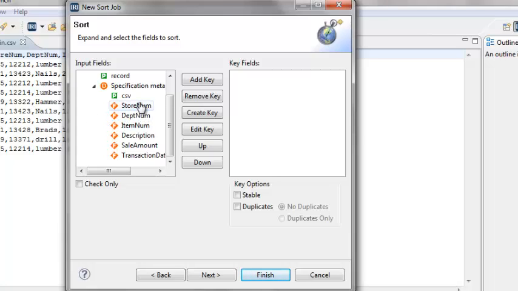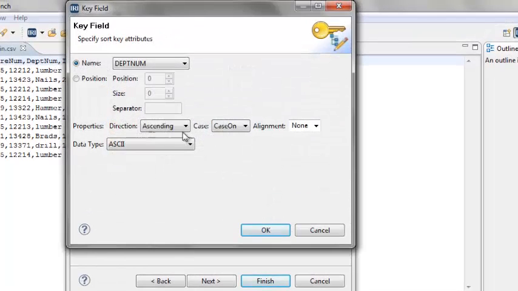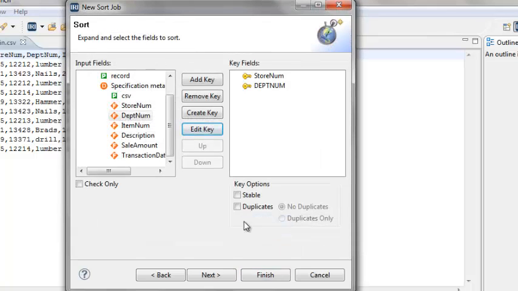Click on the field Store Num, then Add Key. Do the same for Department Num. We want Department Num to be sorted in descending order. Click on that key field and select Edit Key. On the Properties line, click on the Direction drop-down menu. Select Descending. Click OK. If there is more than one record with the same key values, we want those records output in the order that they were encountered. So, under Key Options, check the Stable box.